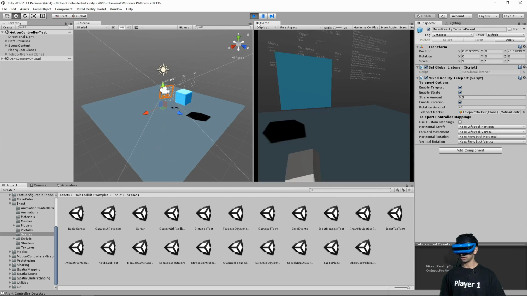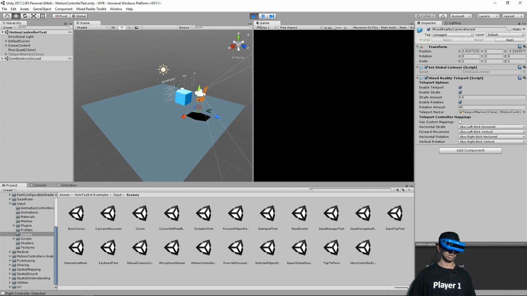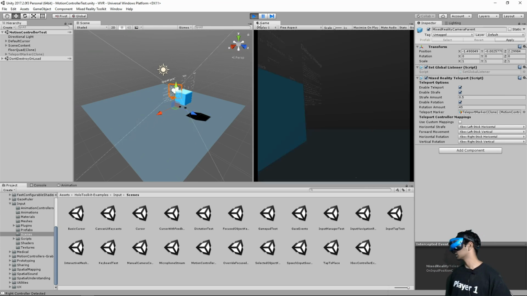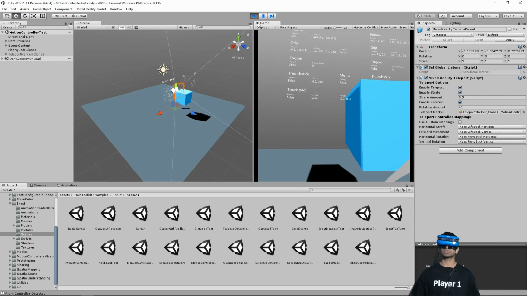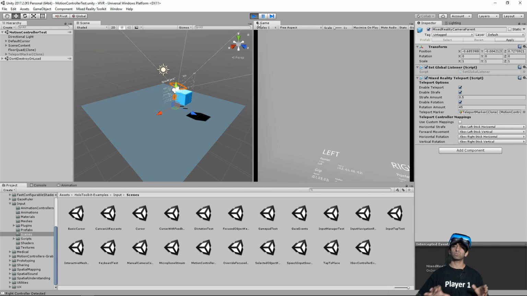And yeah, so we can also use the thumb pad to actually rotate and teleport around. So that's all built in here. What you'll want to do is make sure that you can get that scene actually running. And when you do, that's when you know you're ready to go about actually developing.